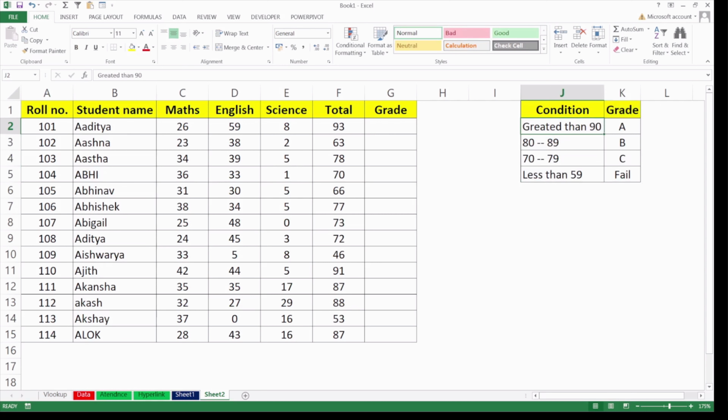If it is greater than 90, they should get A. Between 80 to 89, they should get B. 70 to 79, C. And anything which is less than, say, 69 is fail. So this is the condition we have.